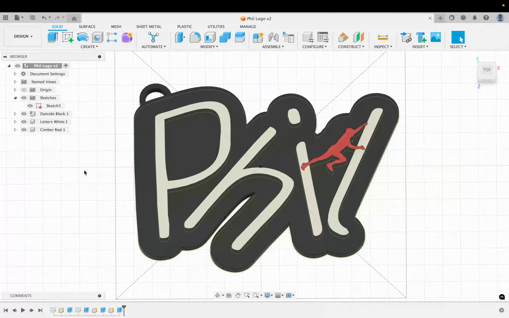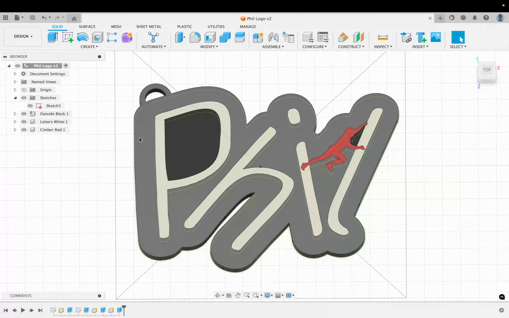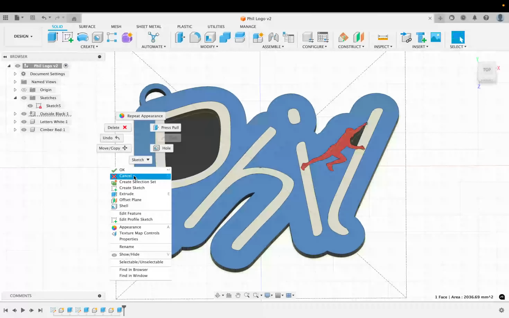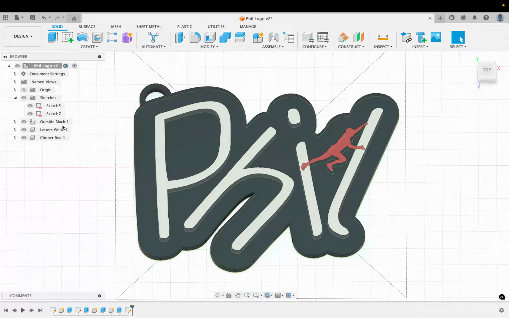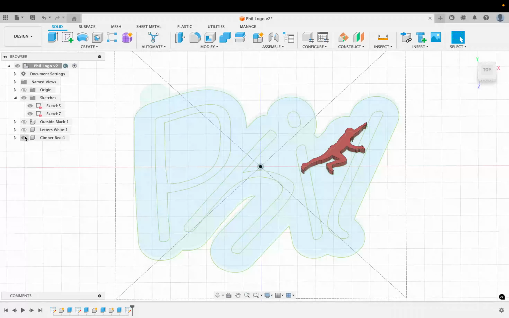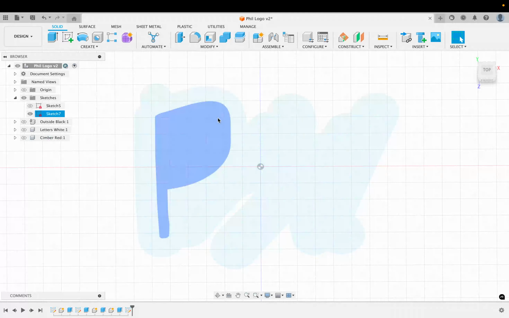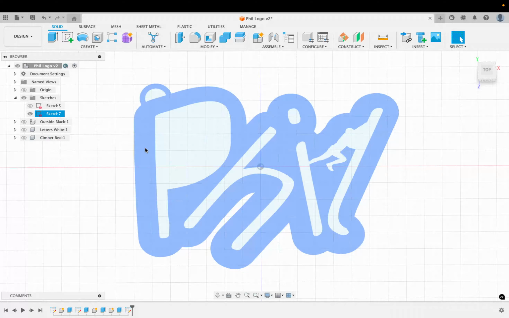So what I'm going to do is hover over the top here. I'm going to right click. I'm going to go create sketch. And then I'm just going to go finish sketch. And so what it will do is it will create a sketch of that shape.